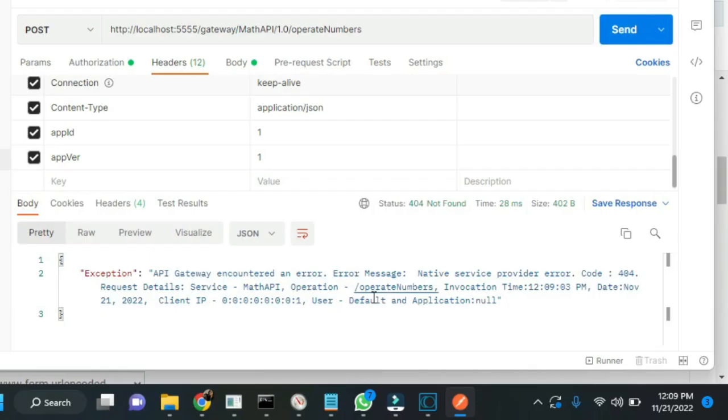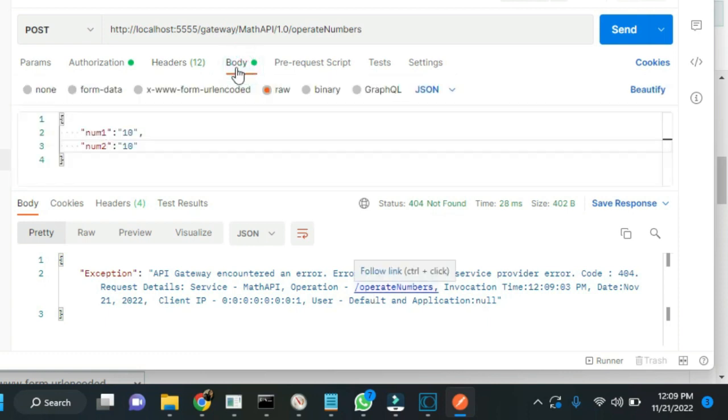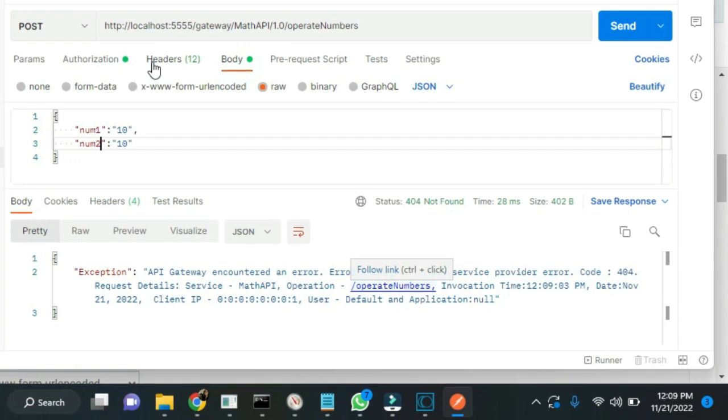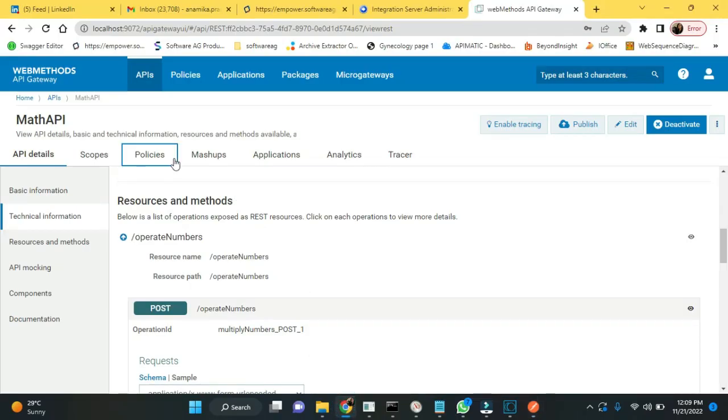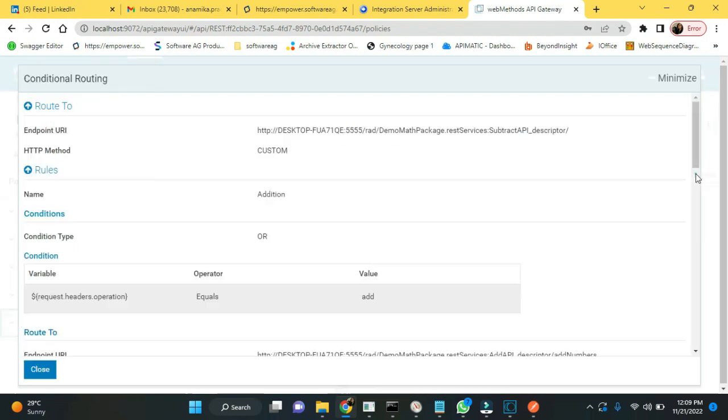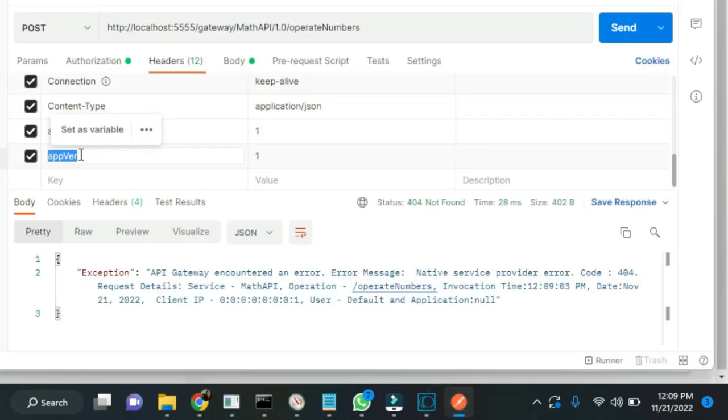Now we'll test the API using Postman. I have already copied the path from API gateway. In body you can see we are passing two variables, number 1 and number 2. Now in header we will pass the operation that we defined in conditional routing. So we'll just copy the variable name from API gateway and we'll paste it in Postman and we'll start testing.